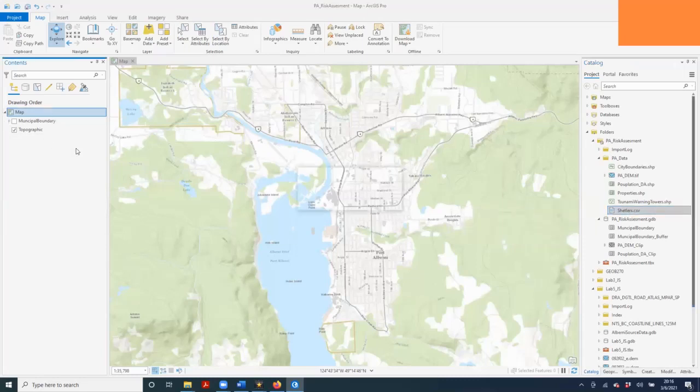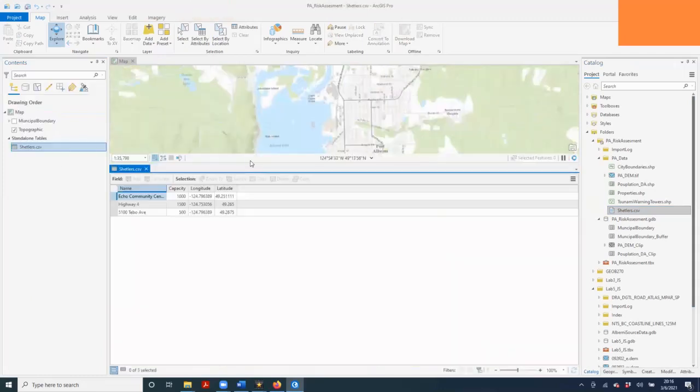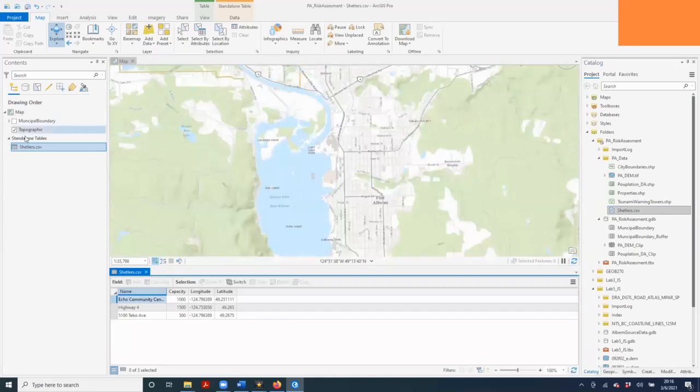You'll notice if you drag the shelters.csv to the table of contents, it doesn't show up on your map. And that's because if you open the attribute table, it's just a text file, right? You can see the name, the capacity, and you see there is latitude and longitude. So we've got these point locations, so we can display them.